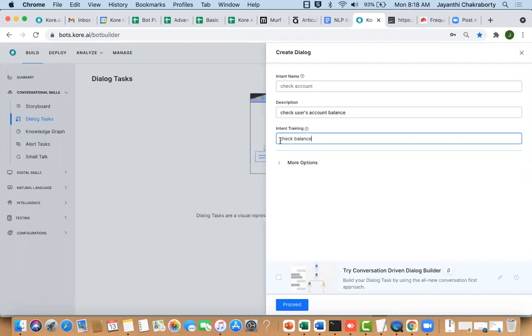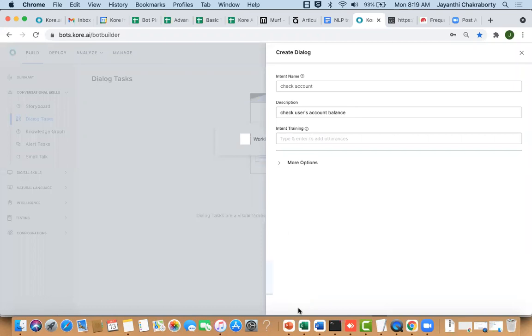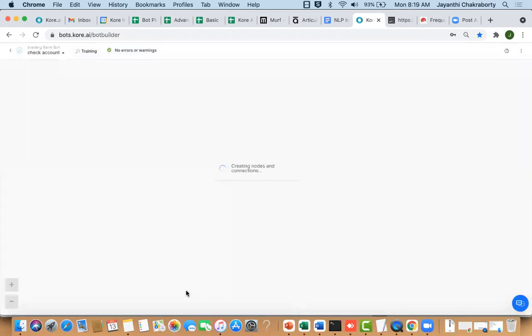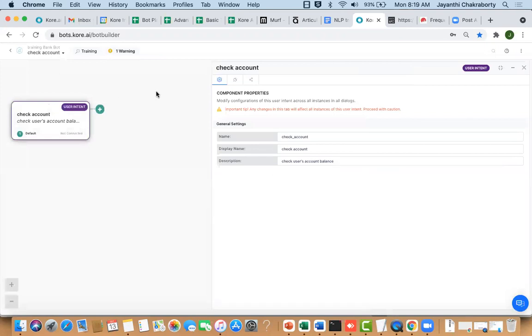So all you need to do is type in your different utterances over here, press enter to add those utterances. But I'm not doing this right now because we are going to discuss NLP training tomorrow, which will make it very clear to you all what is happening here. So we just leave this blank right now. We just put a name of the task and the description over here, and we click on proceed. Okay, so that will bring you to the dialog builder.